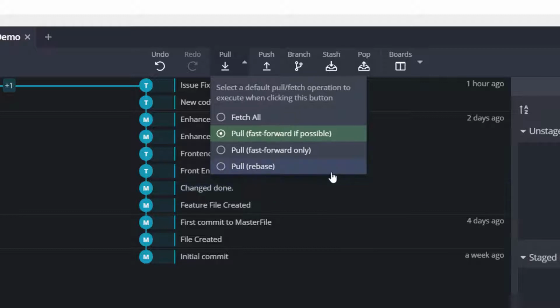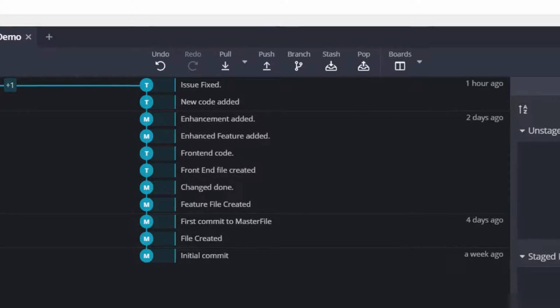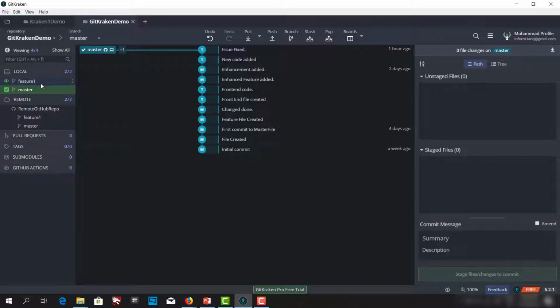In the last video, we saw the pull with rebase and we got a straight line of commits. And now we will use the pull with fast forward if possible option, and let's see what the difference is here. So we will create a branch. We will push that branch to the remote, and then we will pull the changes from the remote and we will see what happens. So let's create a branch here, branching off from master.